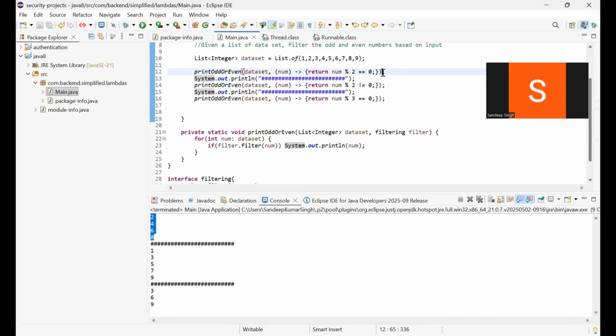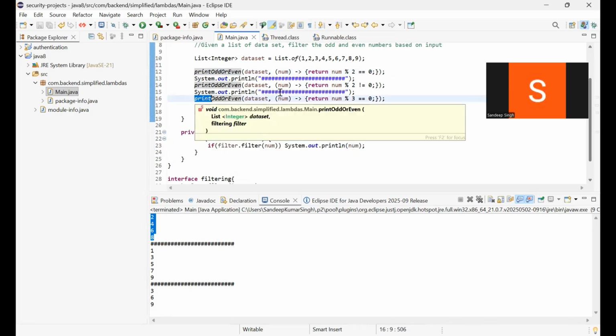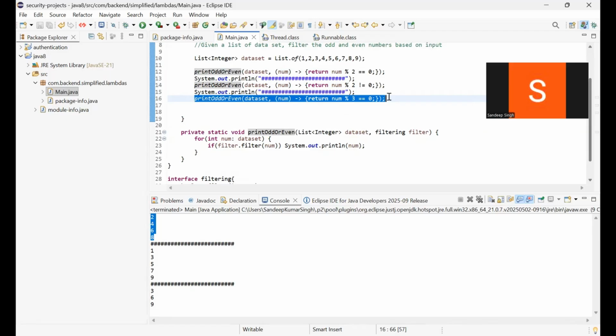So we have a data set, and we pass the behavior: hey, perform this behavior on this data set. Perform this even behavior on this data set, or the odd behavior, and the multiple of 3 behavior on this data set. So my original method is intact. I didn't touch anything here. I just wrote one line of code, and that is also just calling that function with the required behavior.